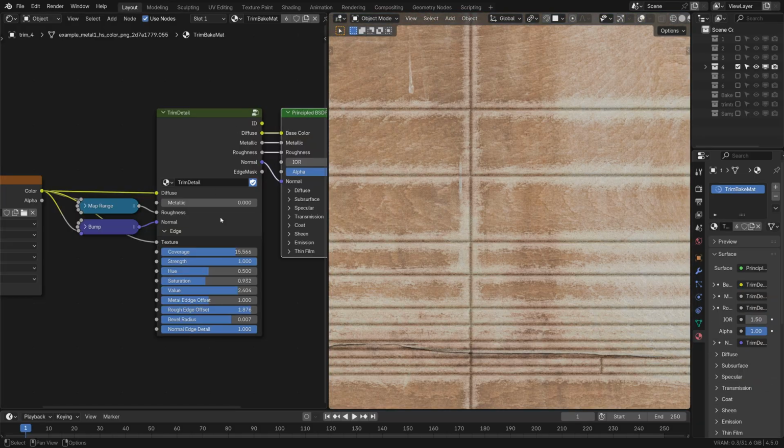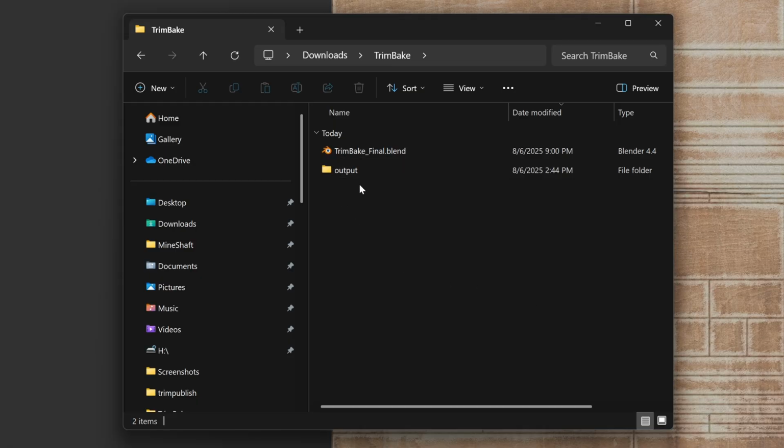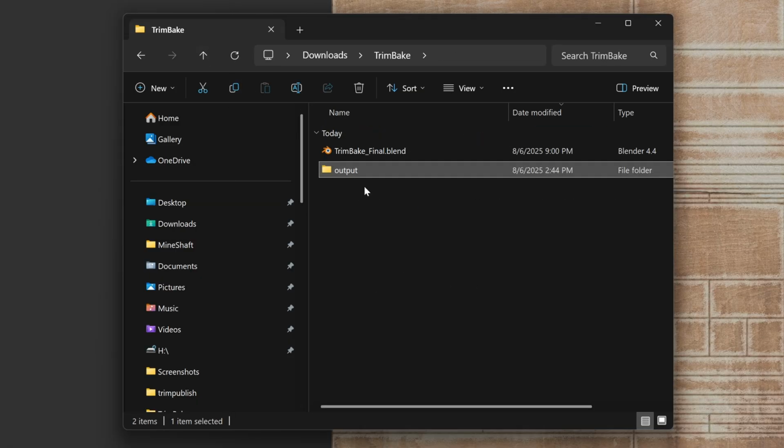Now, to bake all the maps, just press F12 to render. It'll create diffuse, roughness, normal, metallic, edge, and even an ID map. And it already saved all the files in a new folder called output wherever your blend file was saved. You can rename this folder to avoid it being saved over.